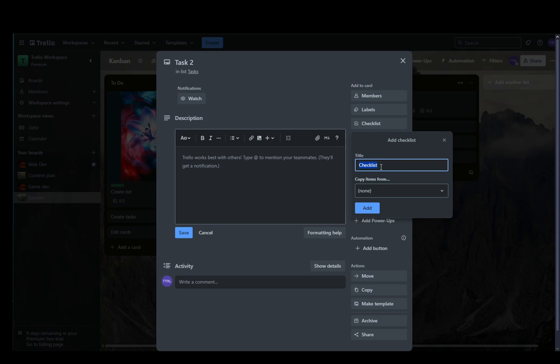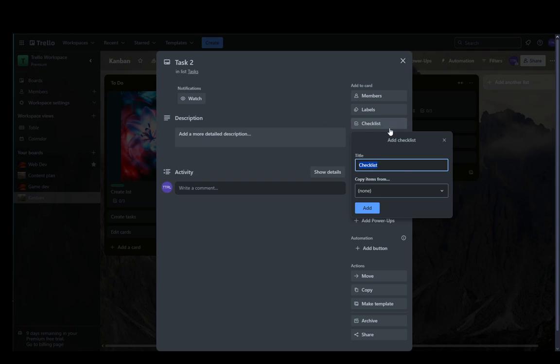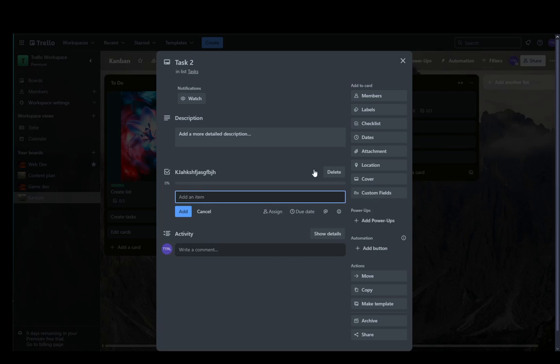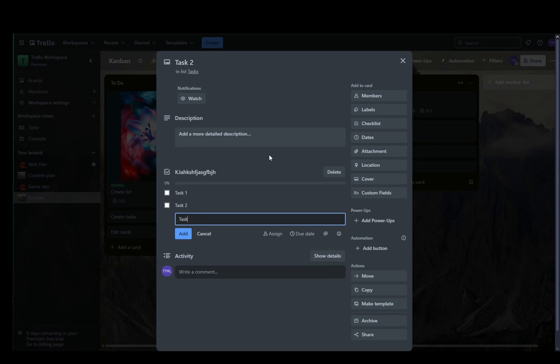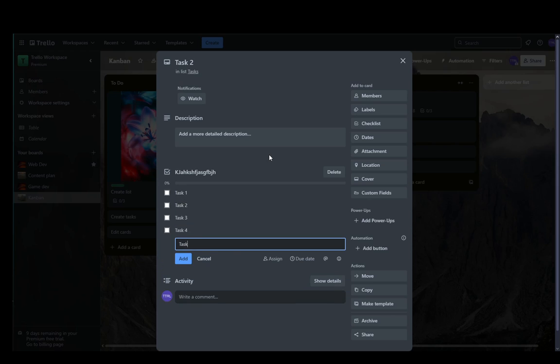Now here you can call this checklist however you want. I'll just write in some random letters. You can copy items from any of your checklists that you already have and click add. Now once you added the checklist, as you can see, it is completely empty, so just add, I don't know, task 1, task 2, task 3, task 4, task 5.